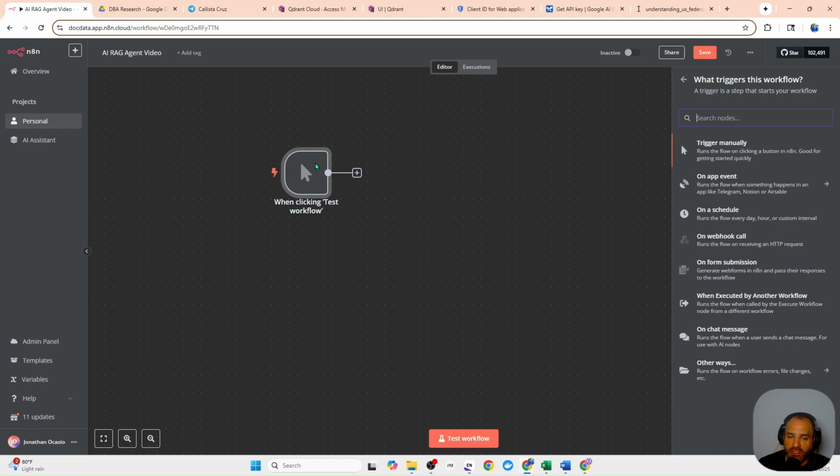We have the trigger manually, which is the one we have where you just click test workflow and it will execute the workflow. We can do on an event. So this runs when this happens in an app like Telegram or Notion or Airtable. So if an event happens, and if you see this here, it has like a signal like it's listening. So this app is listening.